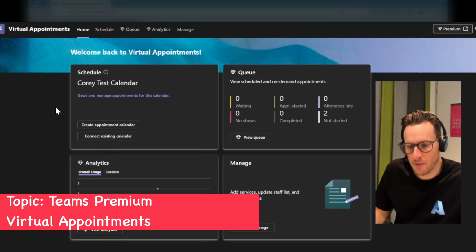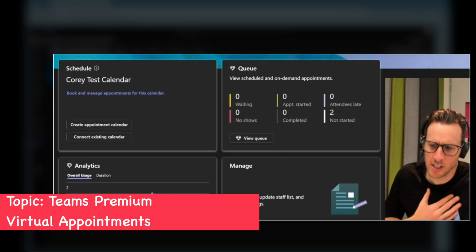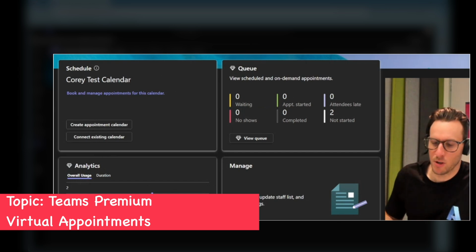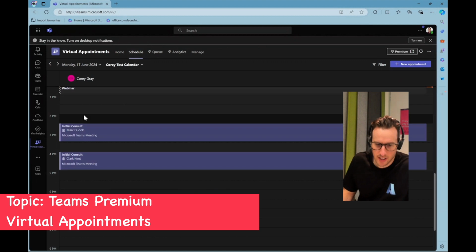So here we have the virtual appointments dashboard. The example here is Corey, someone who can be booked for a particular appointment type, and when I go across to the schedule, I can see I've got a couple of appointments coming up in my calendar. I've got an initial consult with Marc and another one with Clark Kent later in the day. This is all out-of-the-box capability from the virtual appointments app.